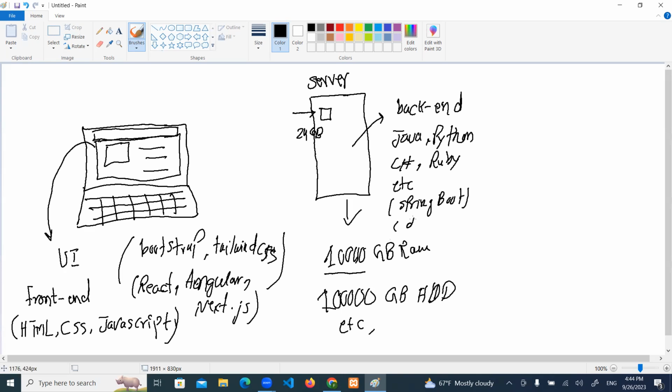And let's say Django for Python. These are the frameworks that people use for building the websites and ERP systems. Next we have the database. Now, what is a database?